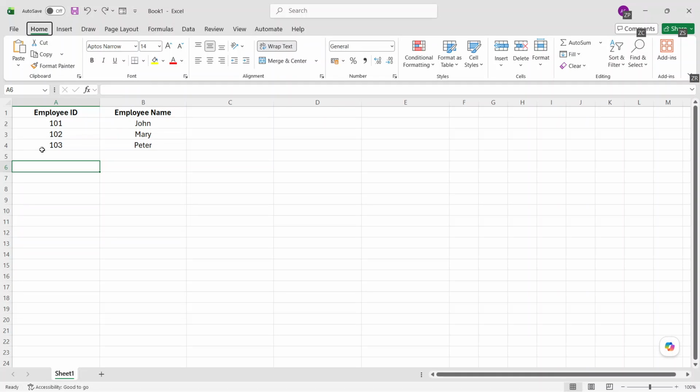In today's video, I'm going to teach you how to use the INDEX MATCH formula in Microsoft Excel. To get started, open the Excel workbook where you want to use the formula. This can be any workbook as long as you have the data you want to search through already available. In this example, we'll be working with a simple sample table placed in cells A1 through B4.